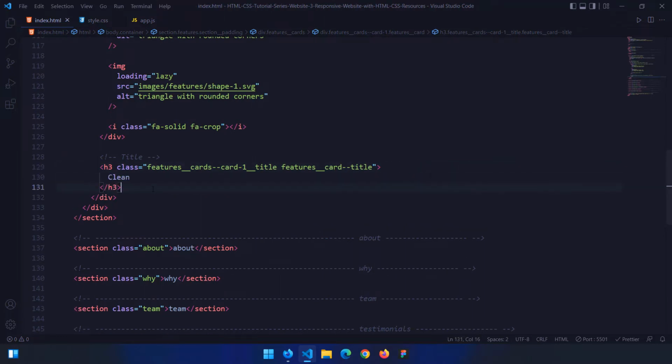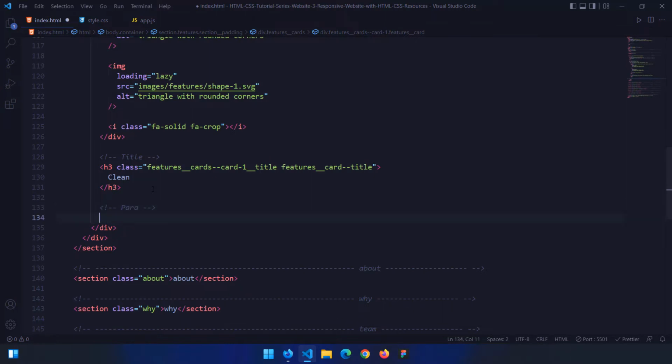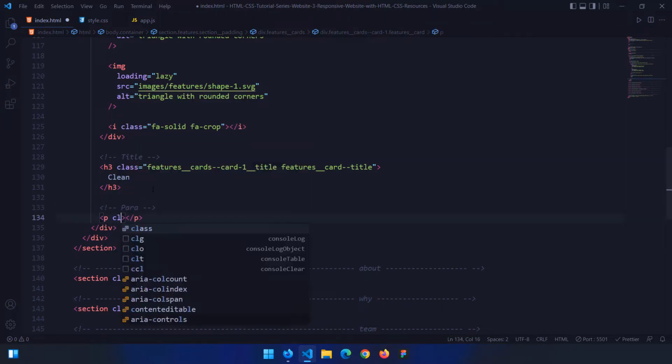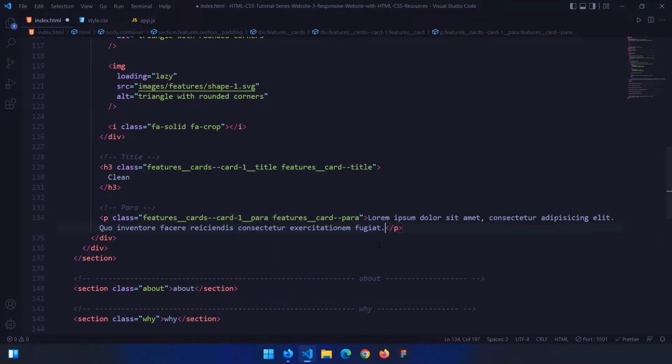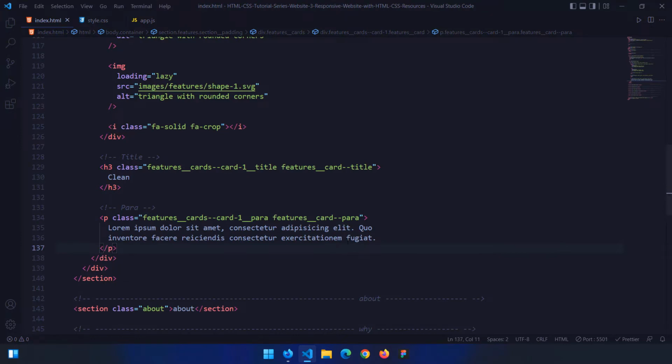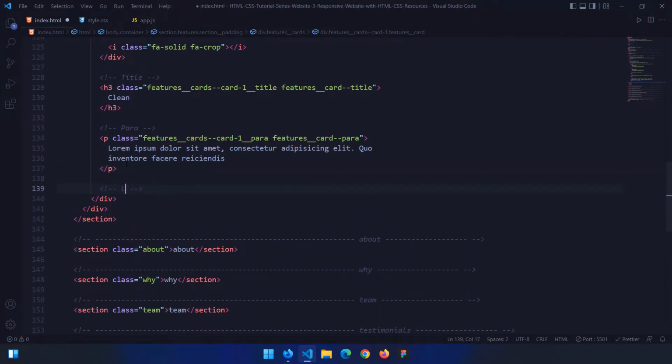And then we have our paragraph. Let's save everything. Let's come to para. And this is going to be a paragraph. We are going to give it a class of this. Instead of icons, we are going to say para. Cool. So the para is also done. Let's do lorem, I don't know, like 10, 15. I think that is cool. That is enough. Maybe a few words less. Very good. Let's move on to our links.